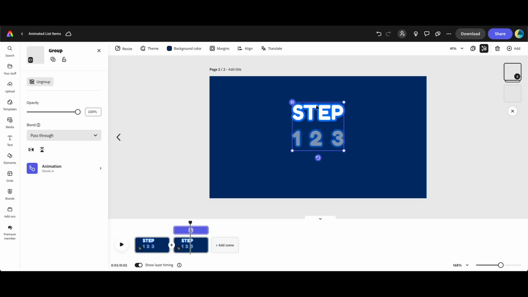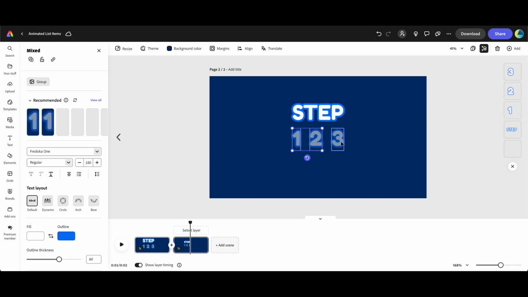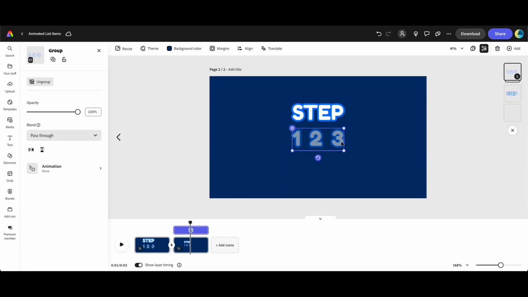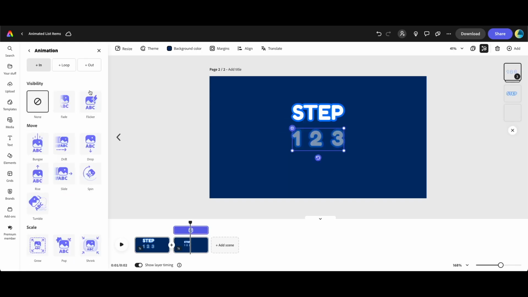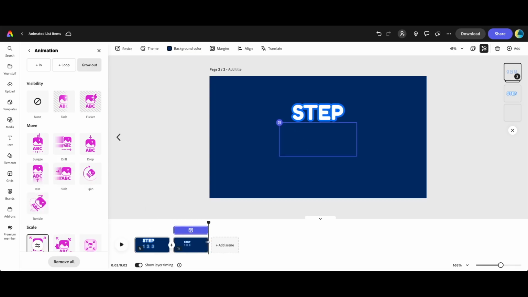Then delete the shrink animation the group has, and then ungroup them. And then after selecting only the numbers and grouping them, I'm going to apply an out growth animation to them by only changing the personality to energetic. Then I need to make the scene's length 2 seconds, and then reduce the numbers' duration to 0.5 seconds to make sure their animation is happening at the very beginning of the scene.